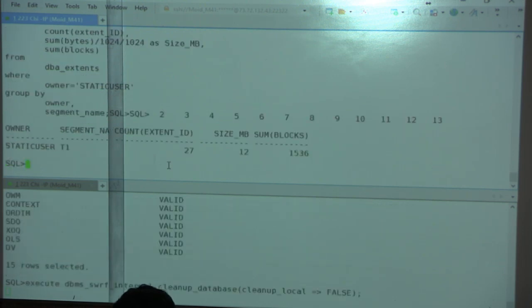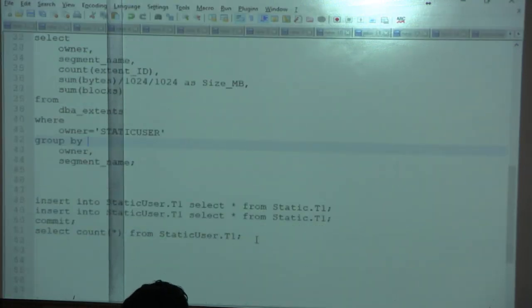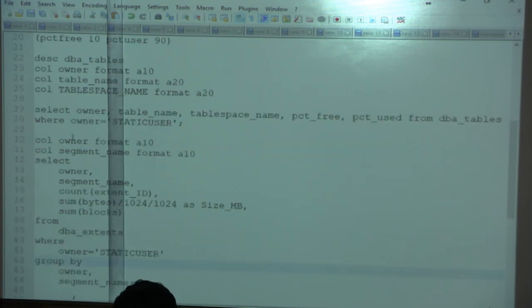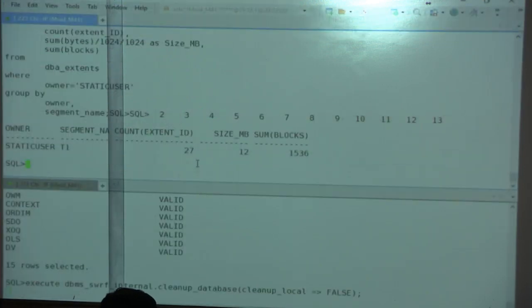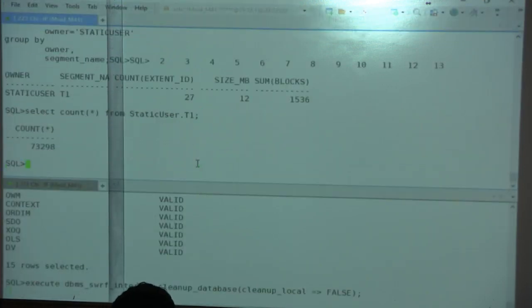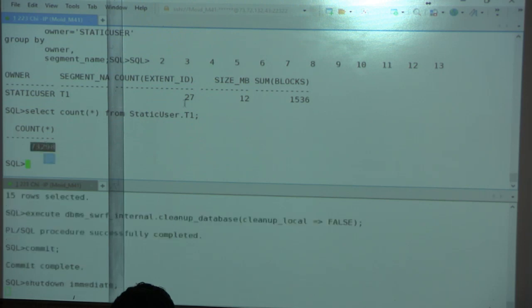All right. So for this, how many rows do we have? For number of rows, select the columns. So I'm just going to, before I do this, if I say select count star, so we have 73,298 rows, 27 extents, and then 12 megabytes in size, and 1536 blocks.